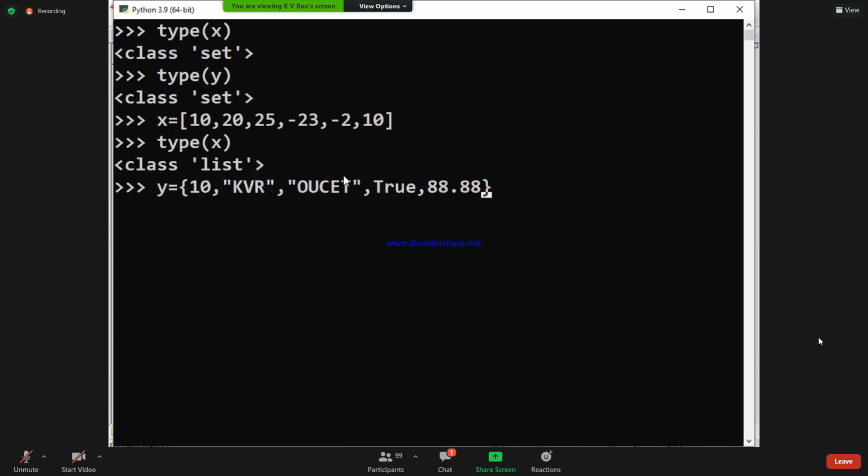Next, y also. Now I am taking this type of thing. Type of y is list. Carefully try to understand. Observe 10 and 10: duplicate values are there. Who will allow duplicate values? List will allow them.